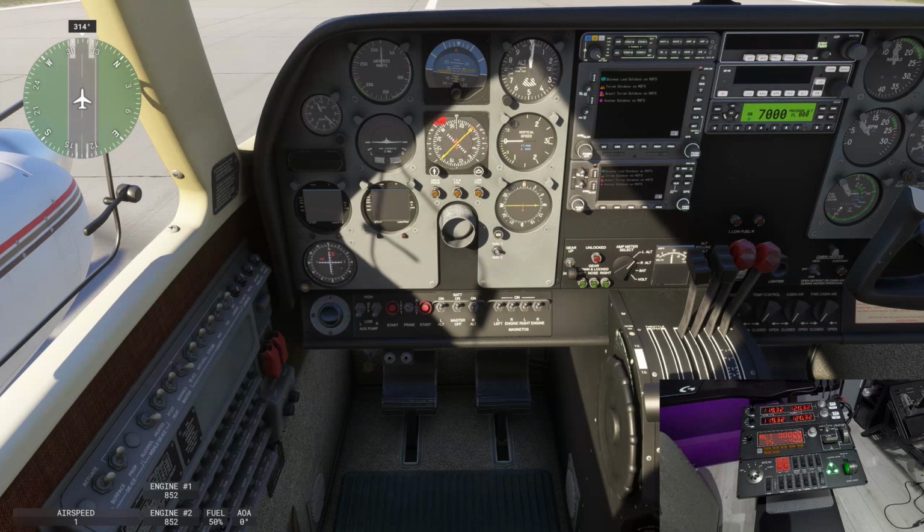So this was the easy fix for your Logitech panels in Microsoft Flight Simulator 2024.